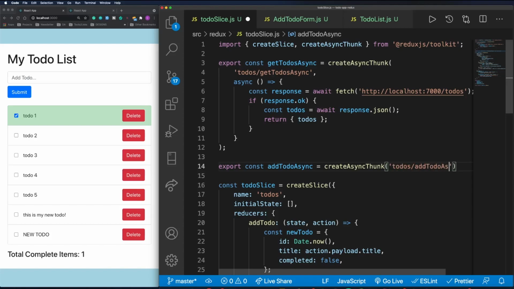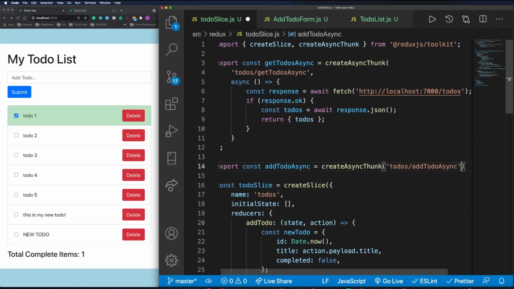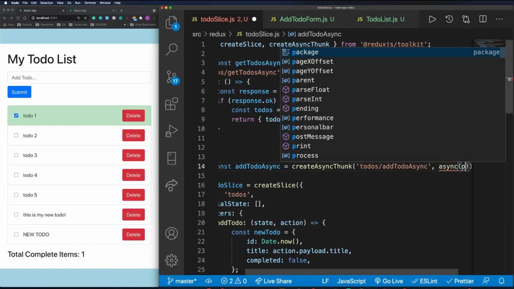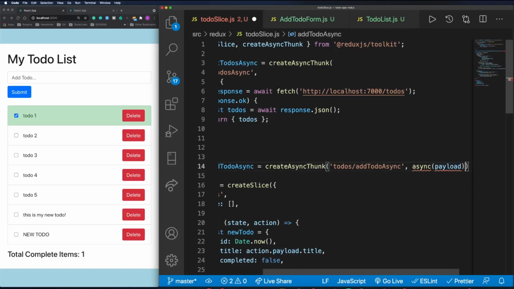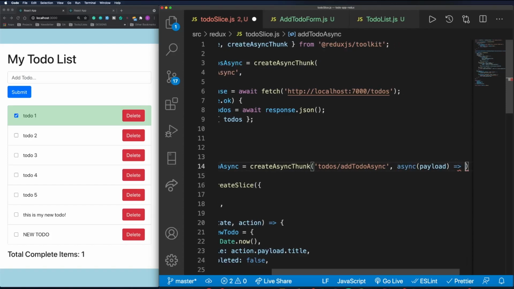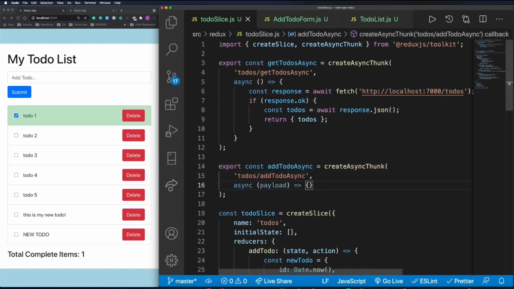TODOs/add to-do async. We'll create our async function. This time we pass in the payload parameter, as we need to know the title of the to-do. This payload variable contains whatever was sent to us by the component when it dispatched the action. So we'll just finish our arrow function like so.